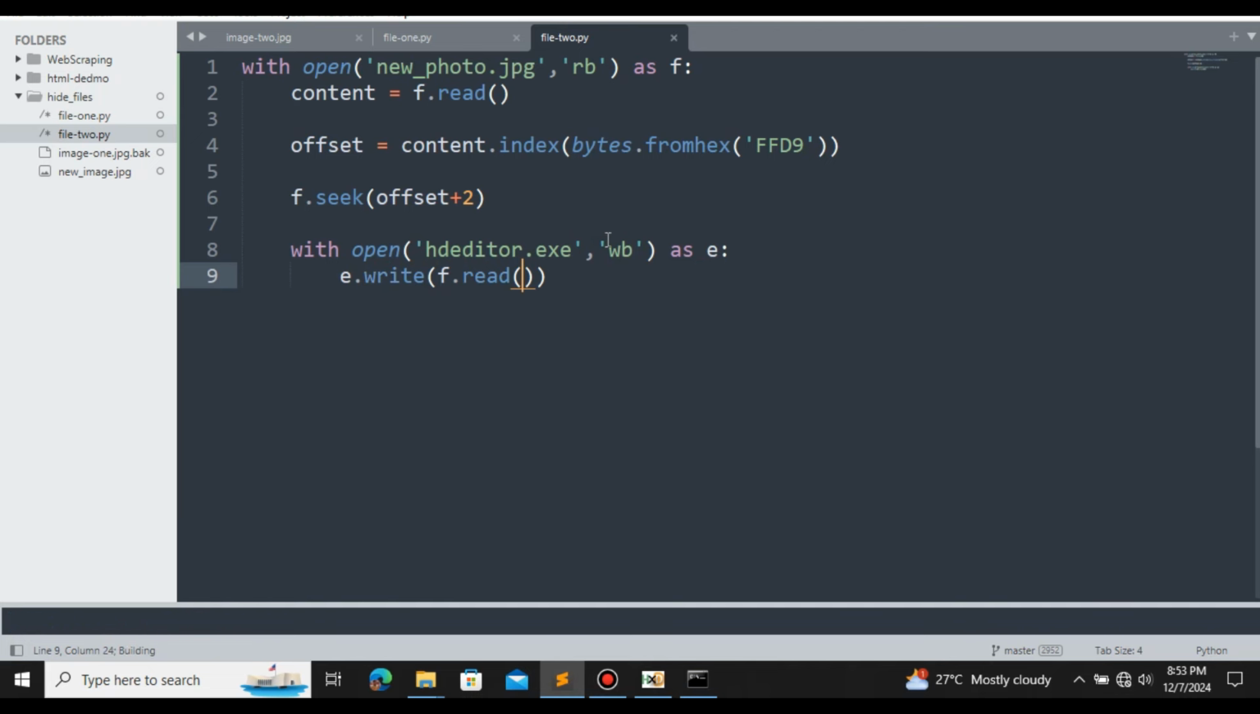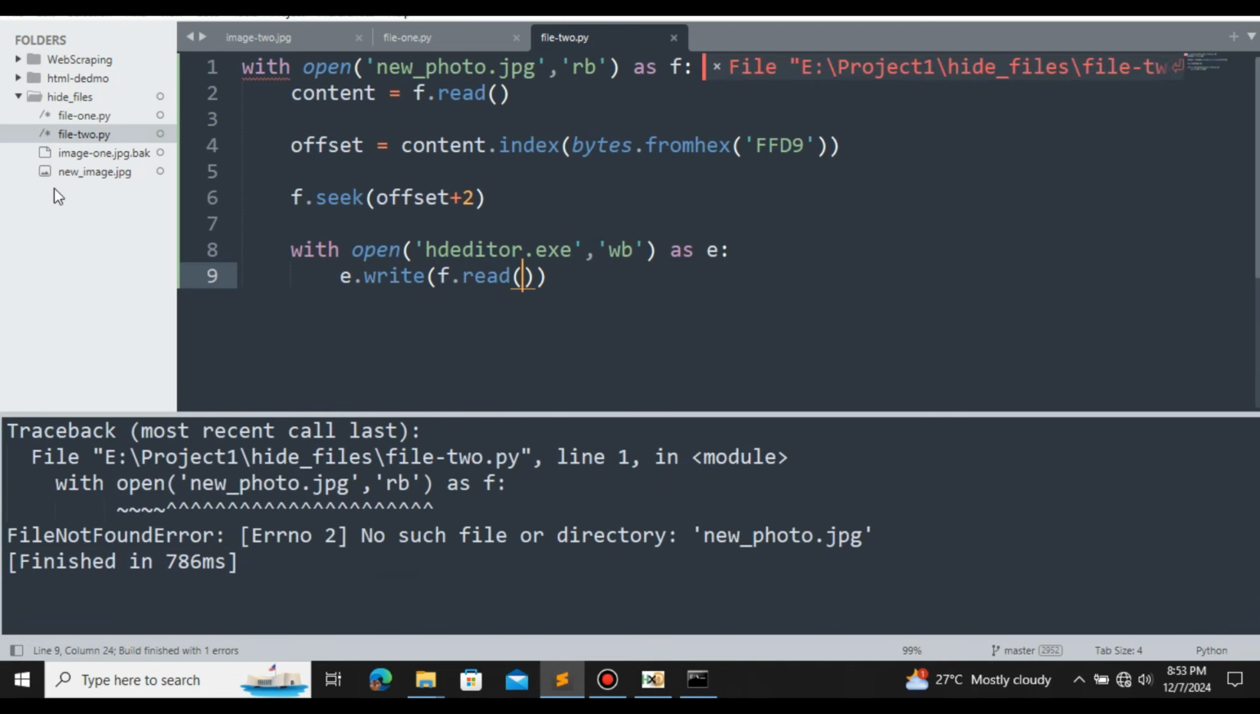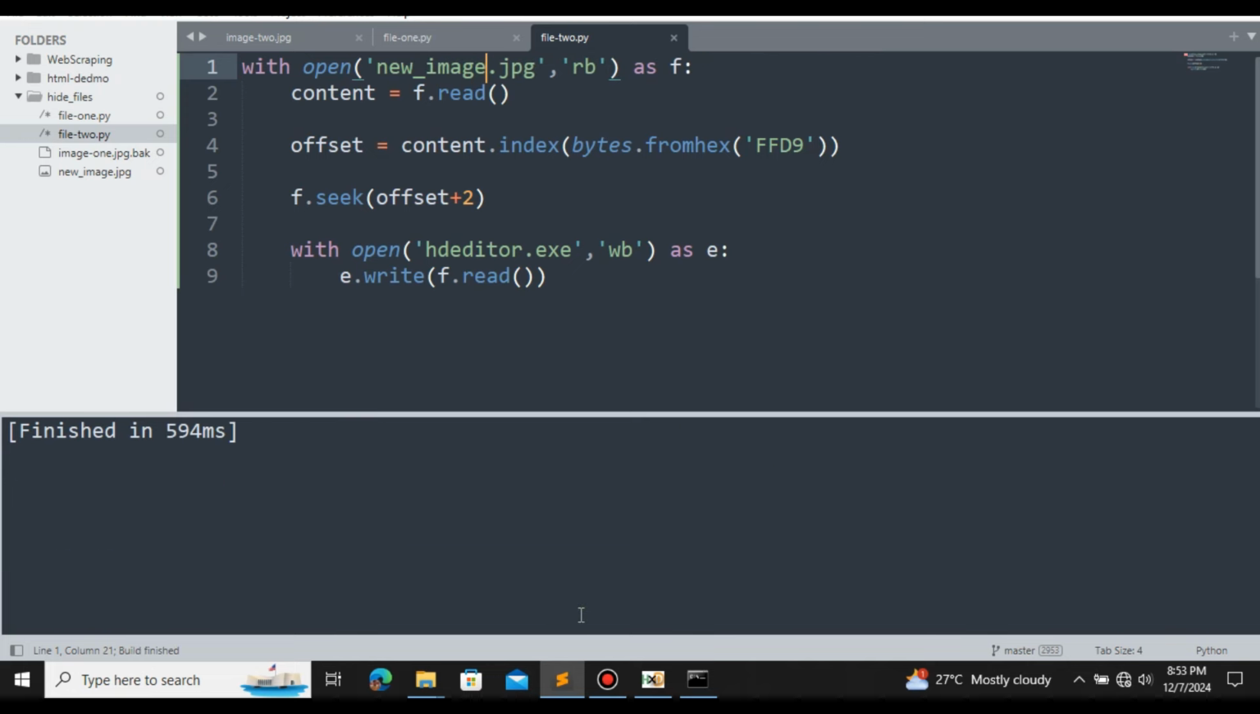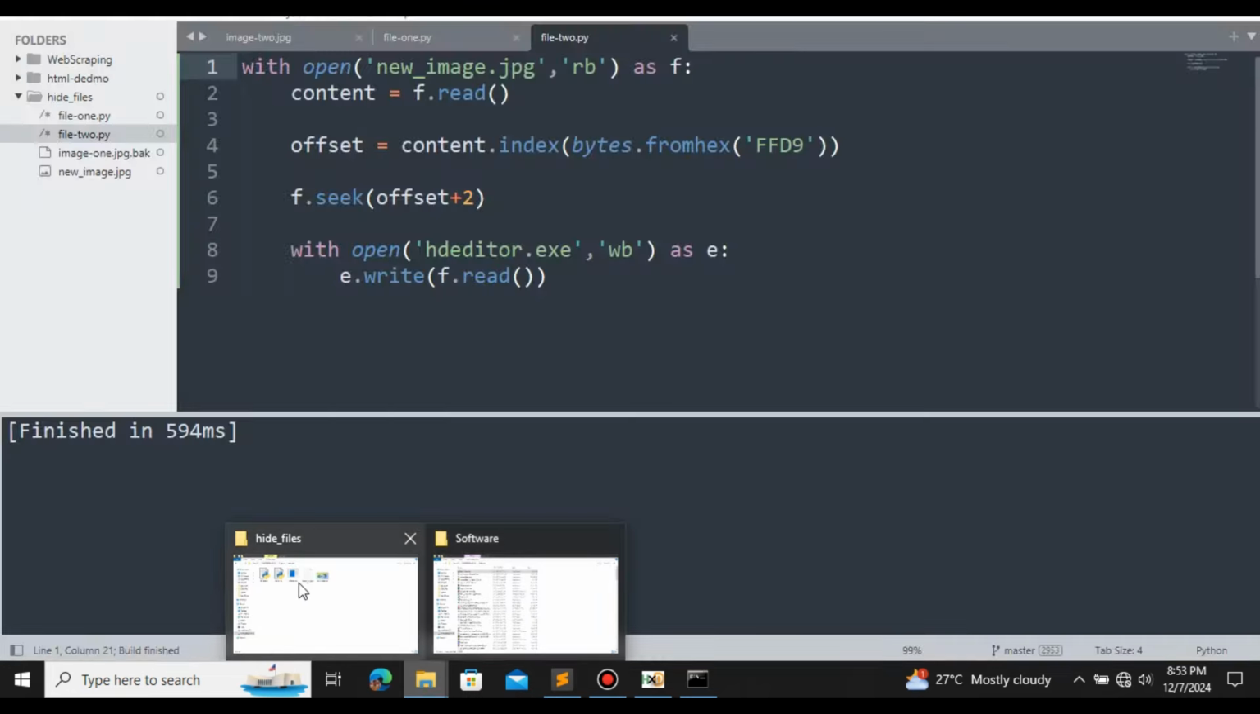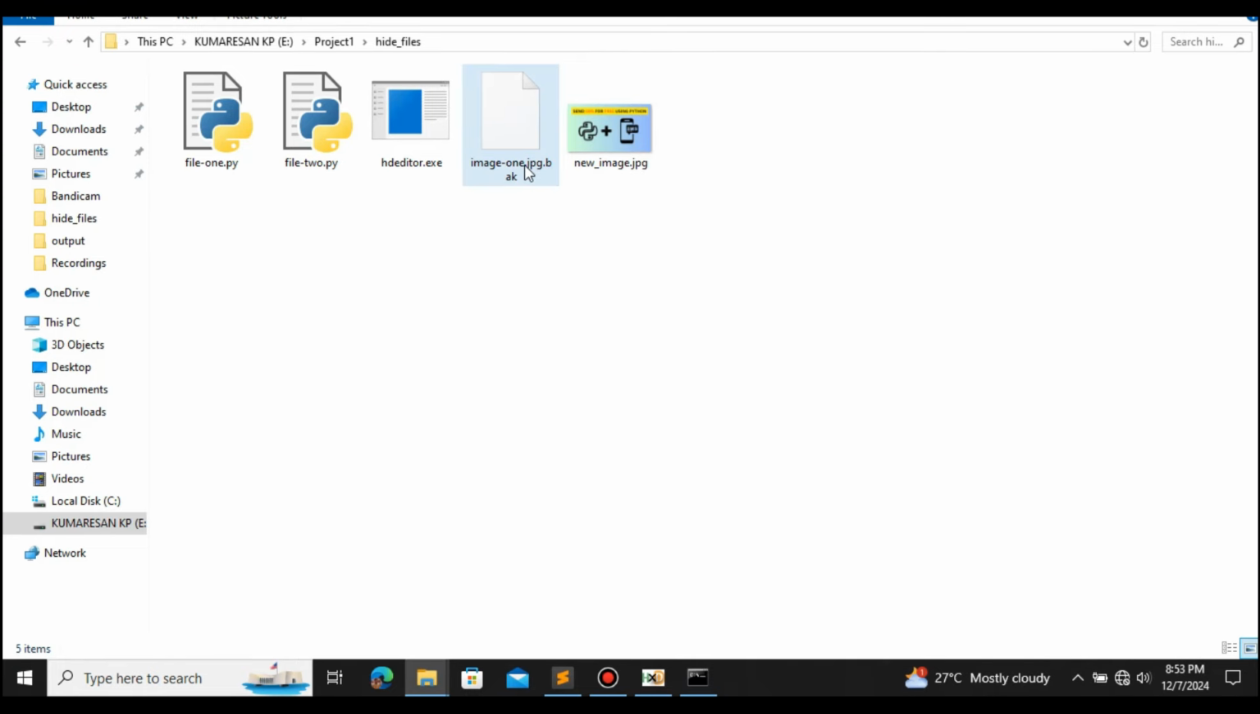When you run this file, here you can see now the file has been executed successfully. So we get an error, this will be new photo. Let me change this to new image. So I have wrongly typed the image name. So this will be new image.jpg. Now let's save this file and rerun it. Here you can see now the file has been executed successfully. Here you can see we have successfully got the executable file.